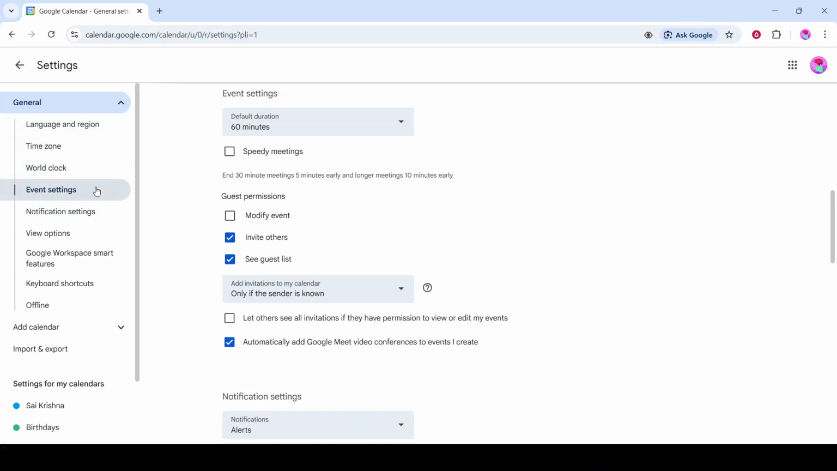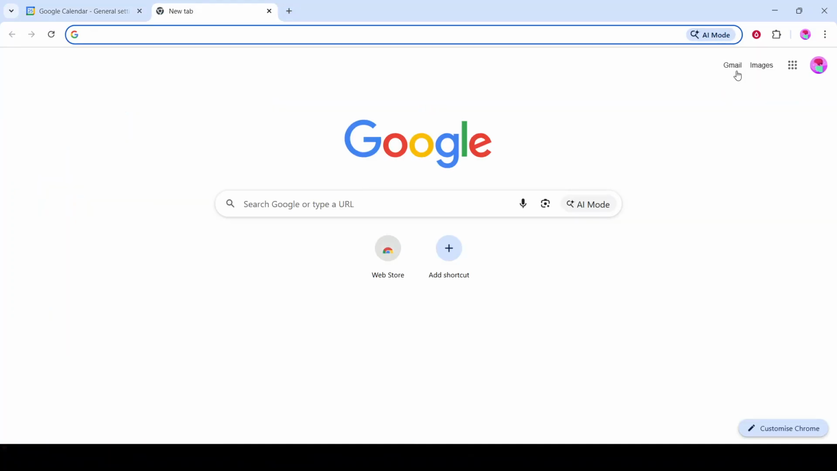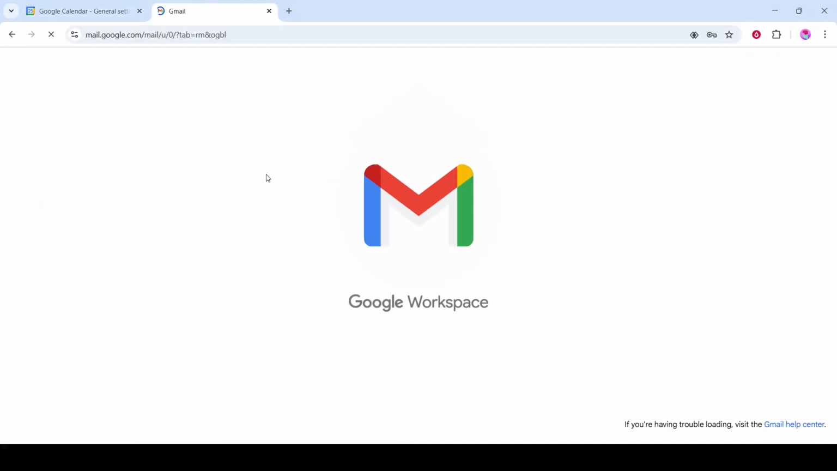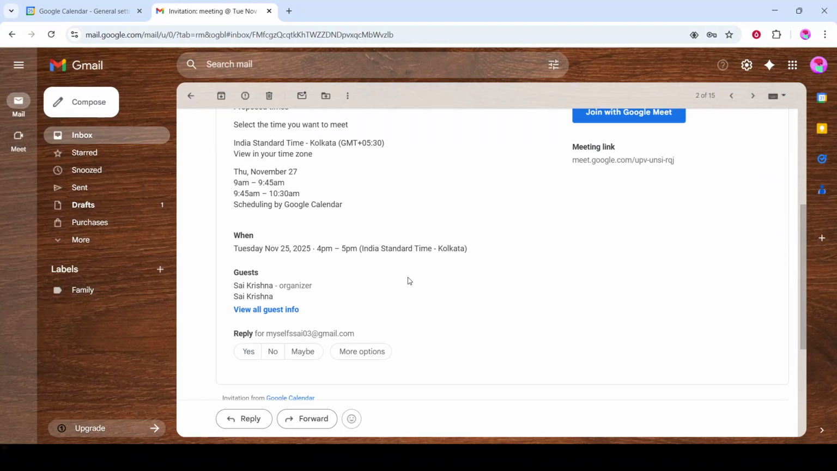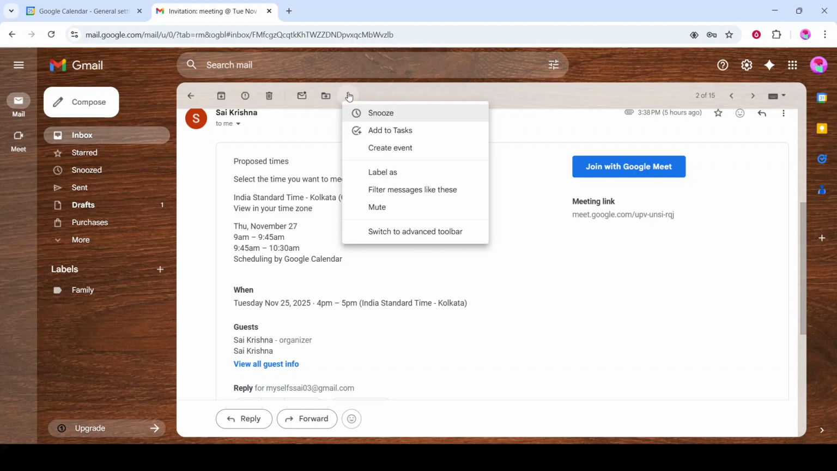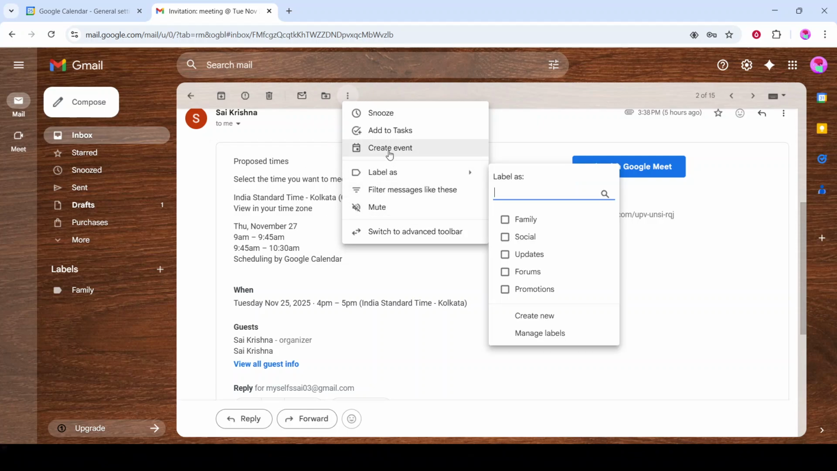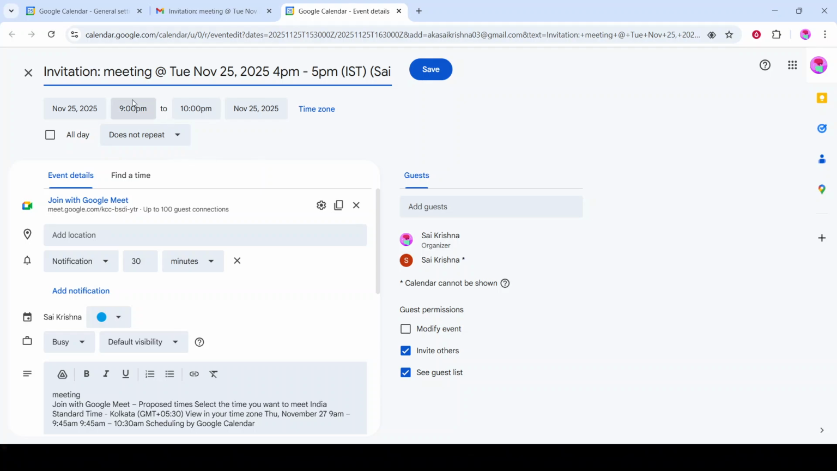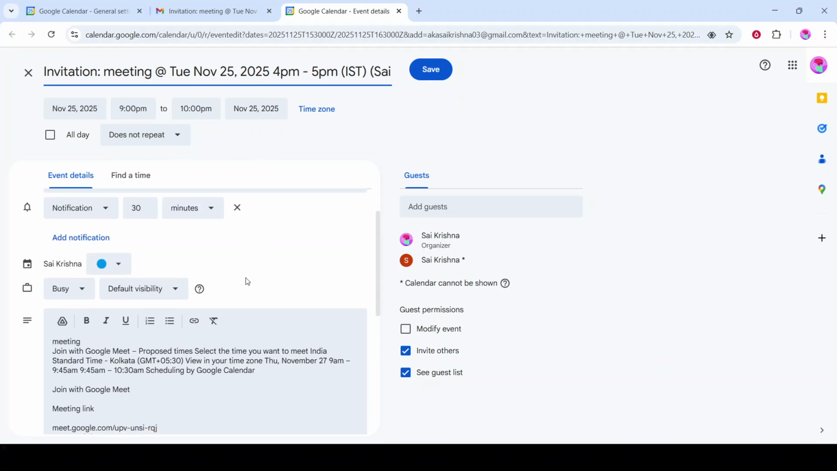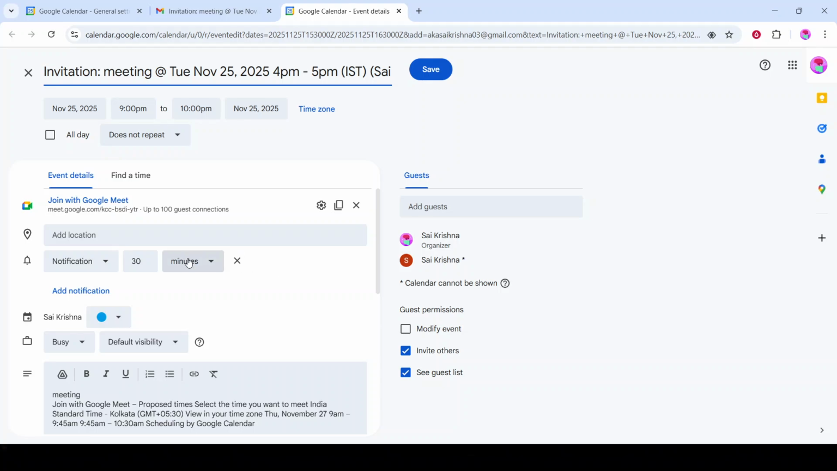Next, let's create an event directly from Gmail when you want full control. Open Gmail and locate an email with event details, maybe a meeting invitation or a confirmation with a date and time. In the top right area of that email, click the three vertical dots to open the More menu. Select Create Event. This will open a new tab in Google Calendar with the event title, date, time, and description pulled from the email. Take a moment to review everything.